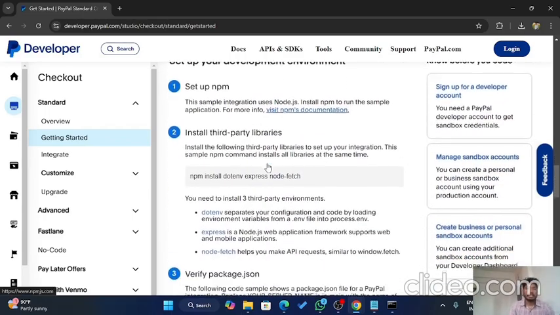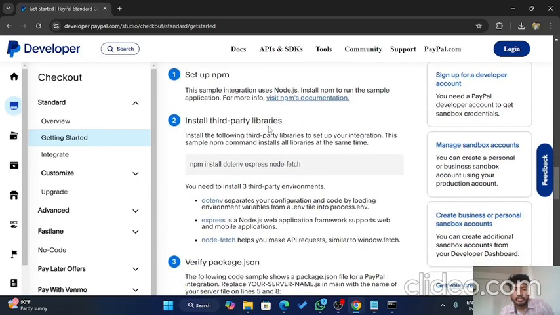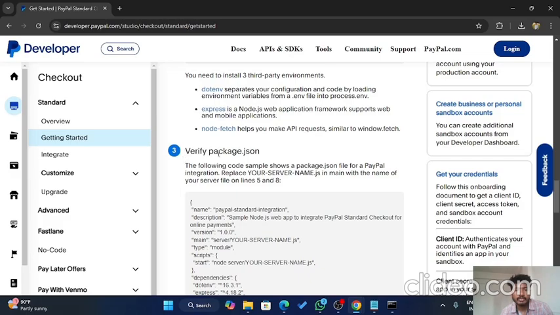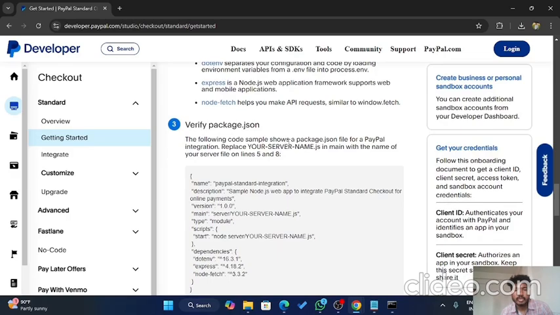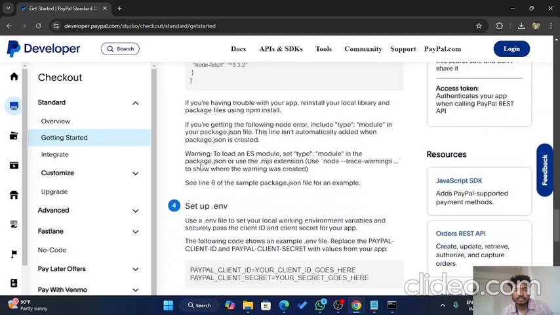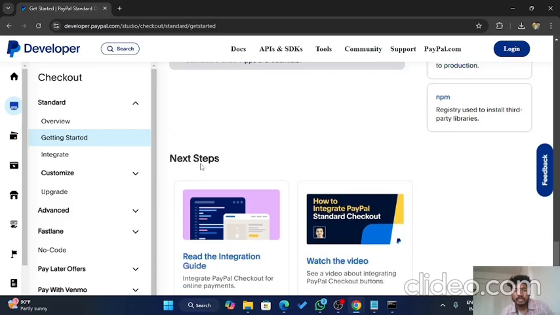First step, second step, third step, install third party libraries. We installed third party libraries, 98 packages. Verify package.json. The following code sample shows a package.json file for a PayPal integration. Replace your server name .js in main with the name of your server file on lines 5 and 8. Okay, set up npm.